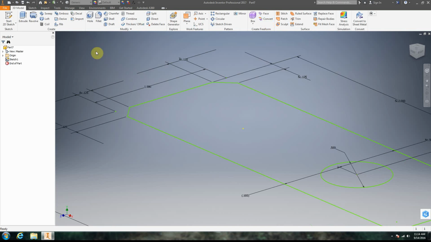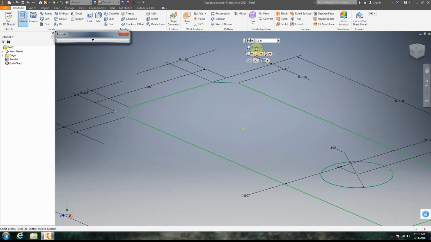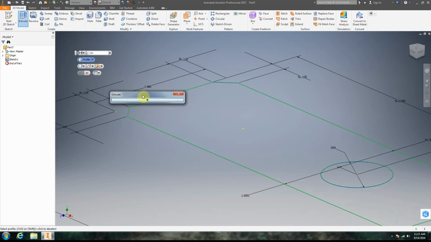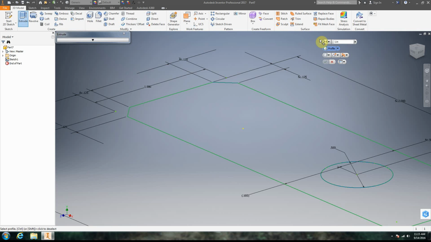All right, so now I'm going to go ahead and do my 3D feature, which in this case is an extrude. Okay, so I'm going to click on Extrude. Now, Autodesk has this kind of heads-up display here. It's also contained inside this menu. So you notice that this little window appears up here, but also this heads-up display. You can use either one.